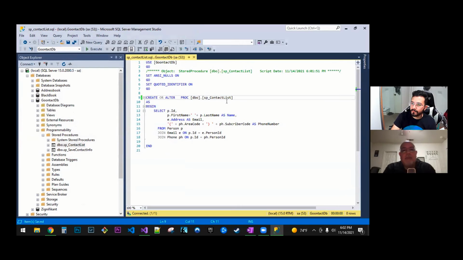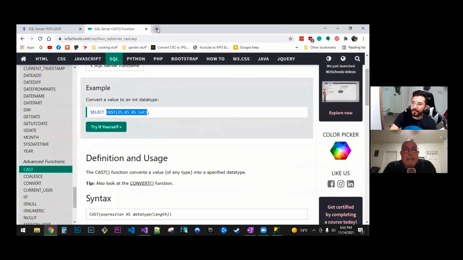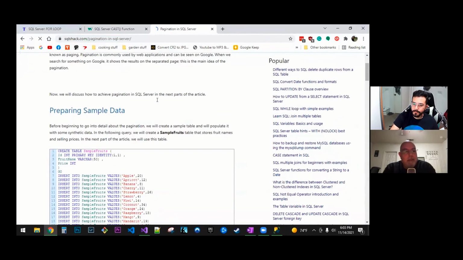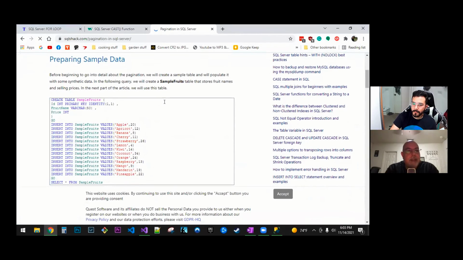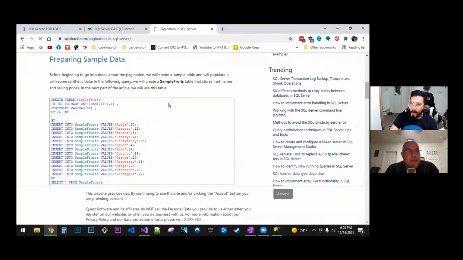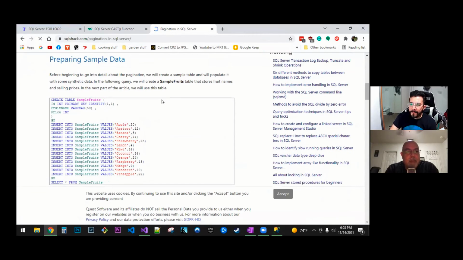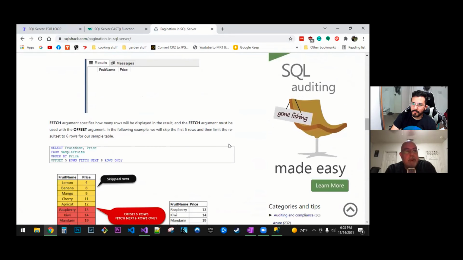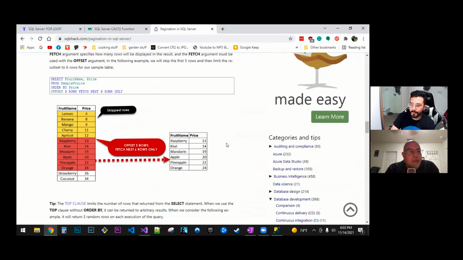Okay. So now we want to grab just 5 records at a time. So let's go to Chrome and see how we would do that. Let's look for SQL Server Pagination. All right, so here's an example where they're using fruits. Let's go ahead and scroll down and look for the example where they start paging fruits. Here we go. This is the one we want. So here we're going to offset 5 rows and fetch next 6 only.